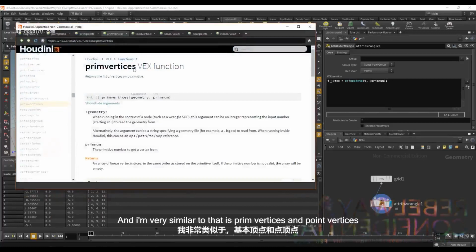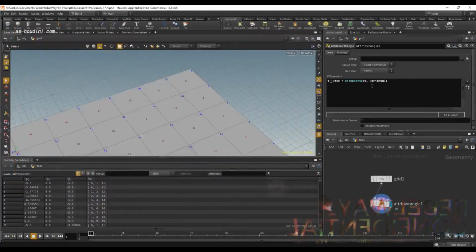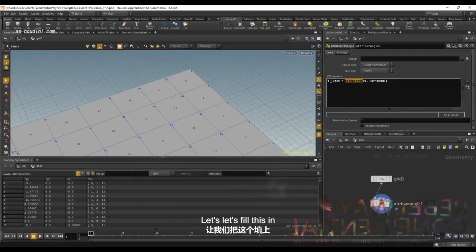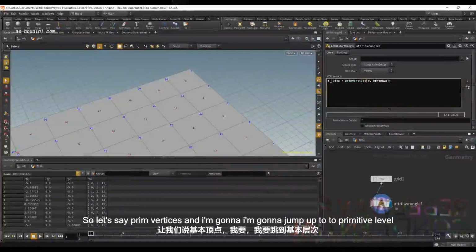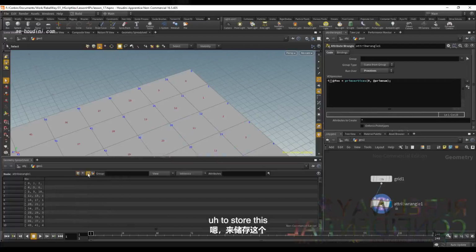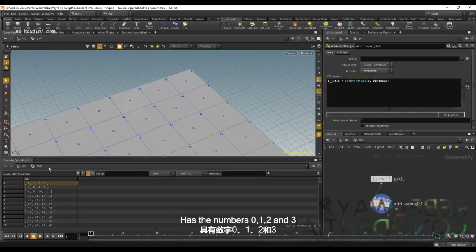And then very similar to that is prim vertices and point vertices. So let's fill this in, right? So let's say prim vertices, and I'm going to jump up to primitive level to store this. Okay. Now, what is happening over here? We're saying that we want the list of vertices that are associated with each primitive, and we're running over each of our primitives. So primitive 0 has the numbers 0, 1, 2, and 3.